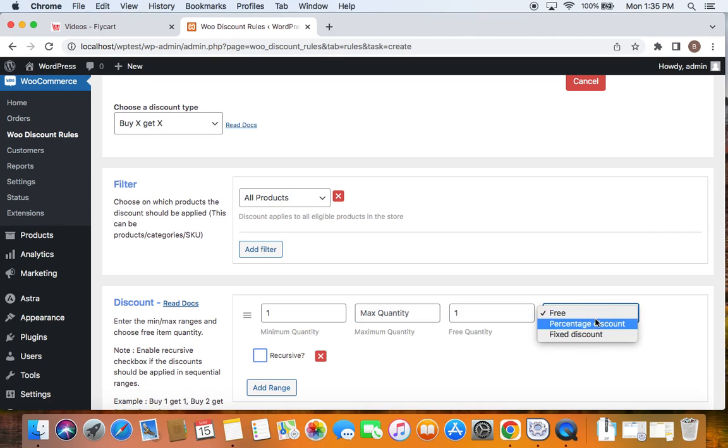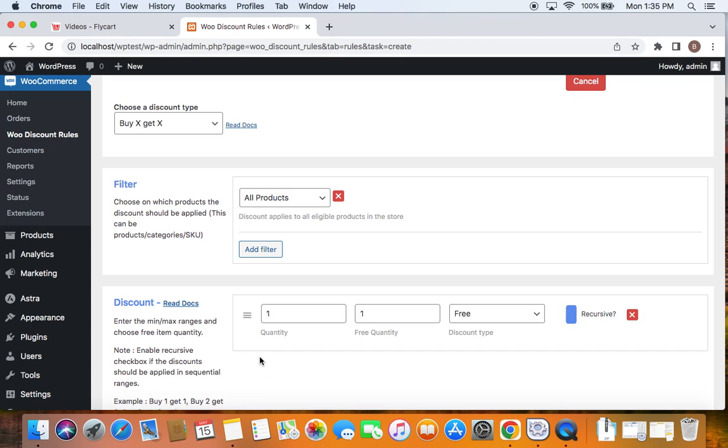The discount type that I'm going to select here is free. You can also choose to give a percentage discount or fixed discount according to your scenario. Let's select free here, and you might see a column such as recursive. Let me explain the use of this recursive option. If I enable the recursive option, it means that the discount applies for every sequential range. For example, if I buy one product, I'll get another quantity of the same product for free. And if I enable the recursive option, it means that when I buy three quantities of a product, then I'll get three other quantities for free. Similarly, six quantities, and I'm going to get six other quantities for free. That's how it works.